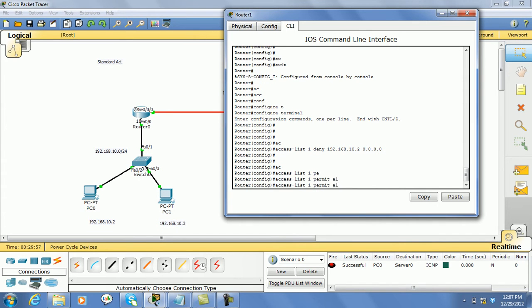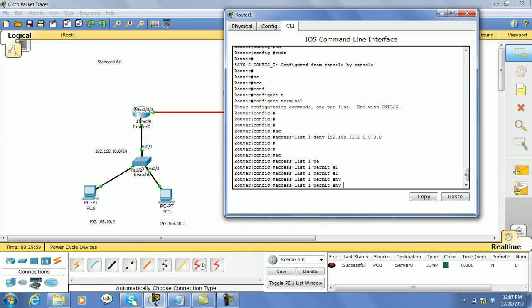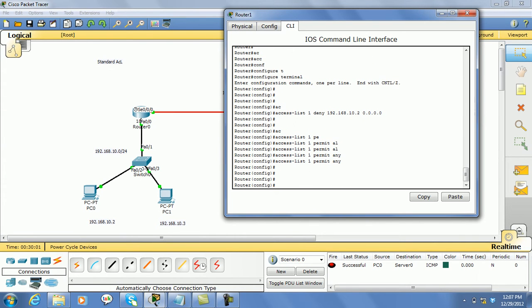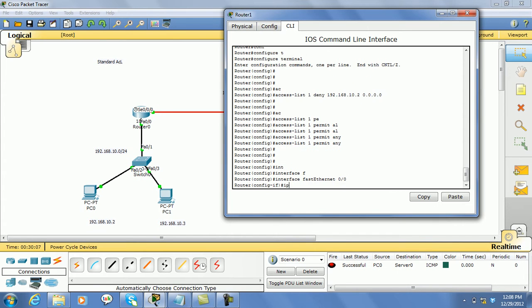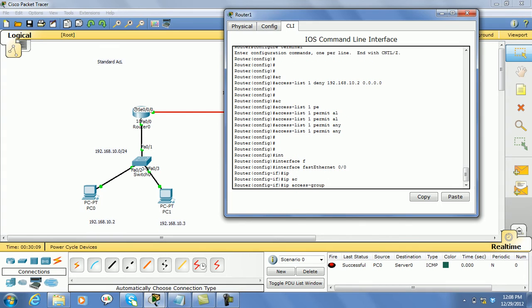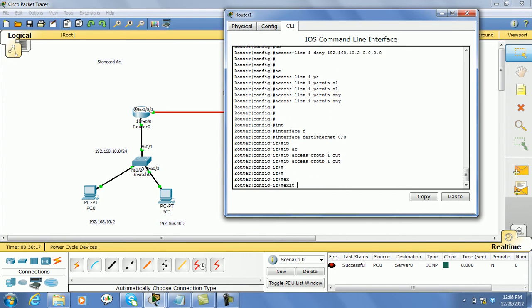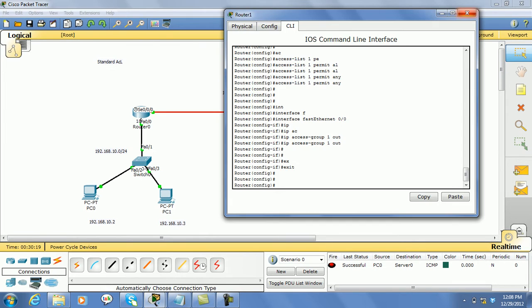And here we apply permit any. Interface fast Ethernet 0/0, ip access-group, the number of the ACL, where we are applying it, in the outbound direction. We are done with our configuration.